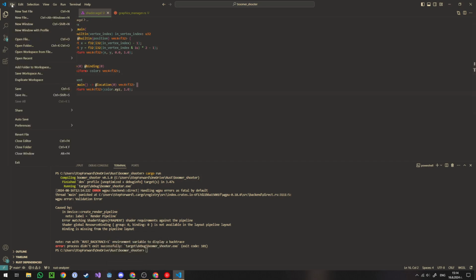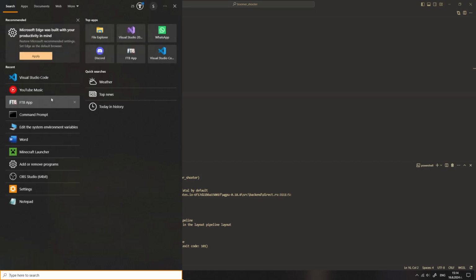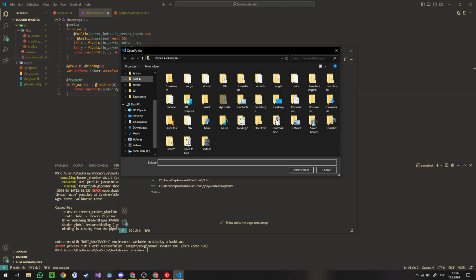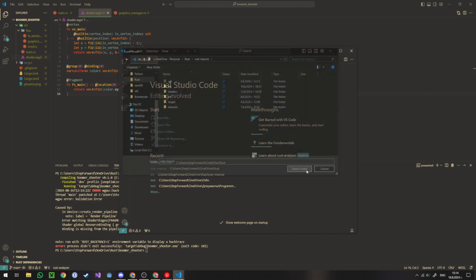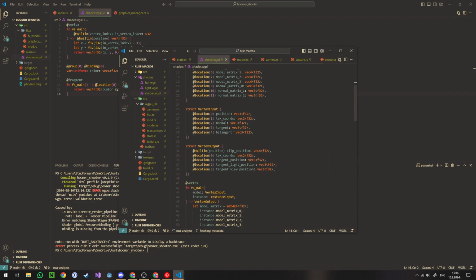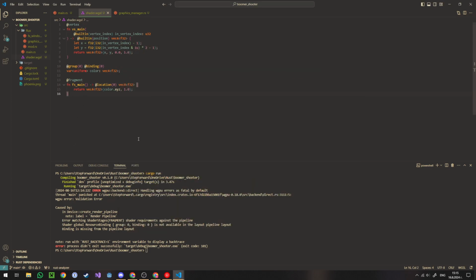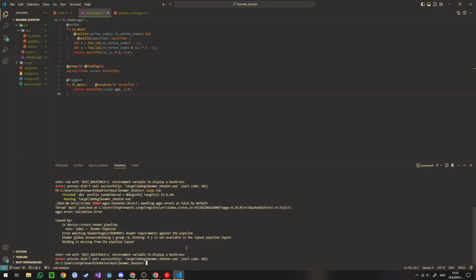Alright, let's see, let's open another project. Visual Studio Code, file, open folder, Rust, this one, select, vertex. I mean, it doesn't seem like we need to set it up there. Nope, yeah, that's not the thing. I mean, it makes sense, why would it be the thing?